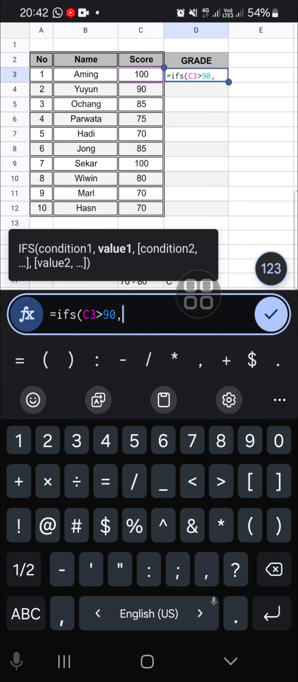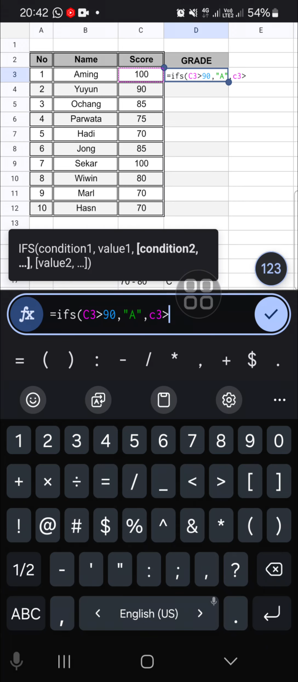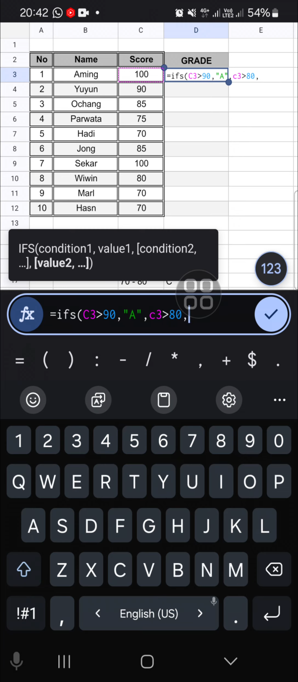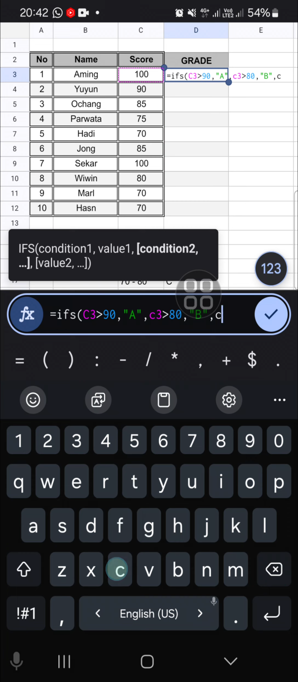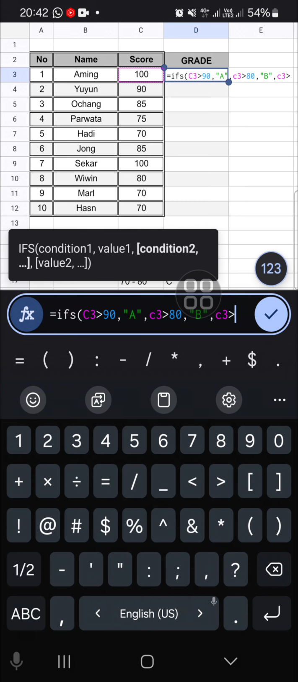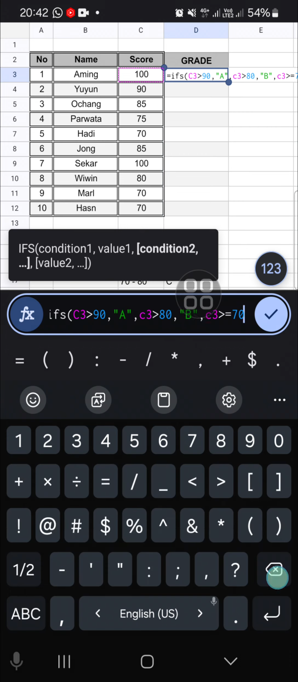For this score, which is more than 90, I'm going to categorize as A. Okay, and C3 cell again, larger than 80, which is B category. And the last one, C3, larger or equal to 70, categorizing it as C.